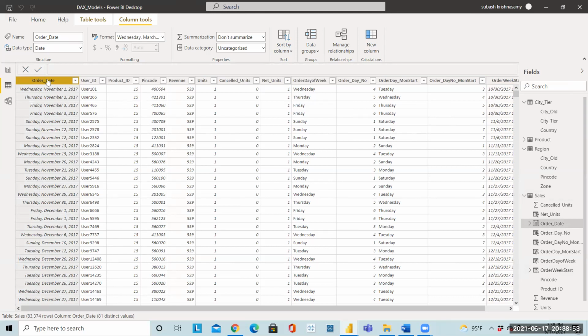If you remember, we studied a function called weekday. In that weekday, when you put 1, it counts from Sunday. Sunday will be 1, Monday will be 2, Tuesday will be 3. Now if you count from Monday, because you want Monday to be the first day, it gives you Monday as 1, Tuesday as 2, and Wednesday as 3. That is the count that you get.